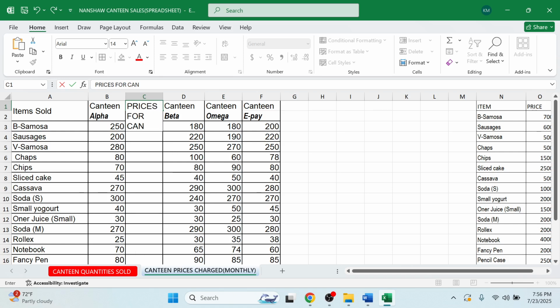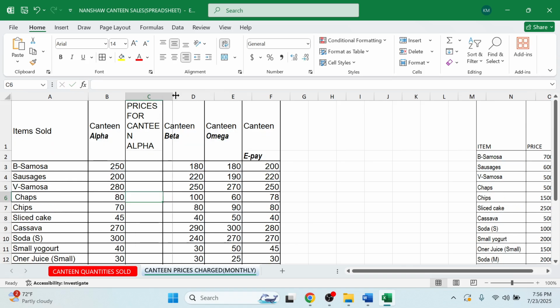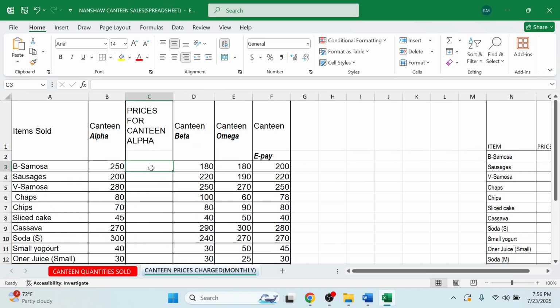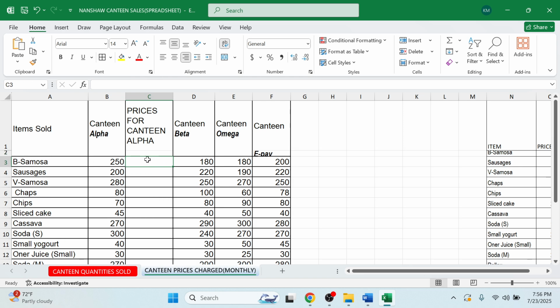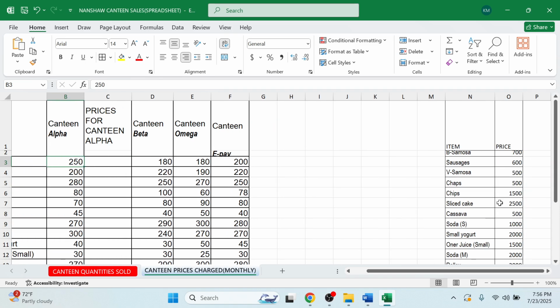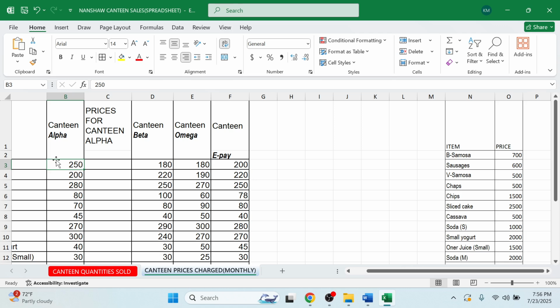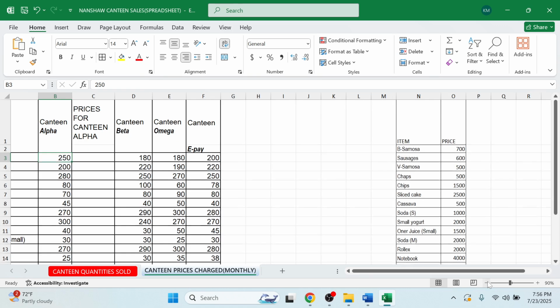Prices for canteen alpha. And then after typing prices for canteen alpha, I click at this, then I calculate the price of the various commodities at canteen alpha. So I'm going to get this. For example, this is B samosa. Then there is the price of this already. So what I'm going to do is get the 2500. Let me first zoom.